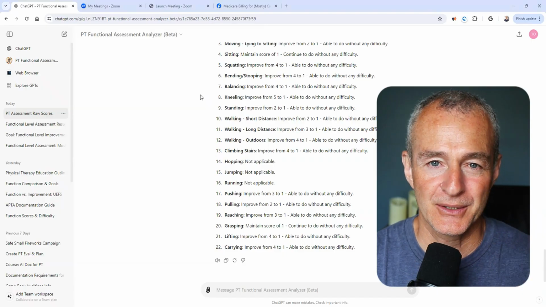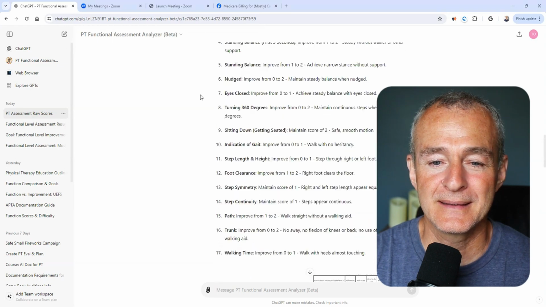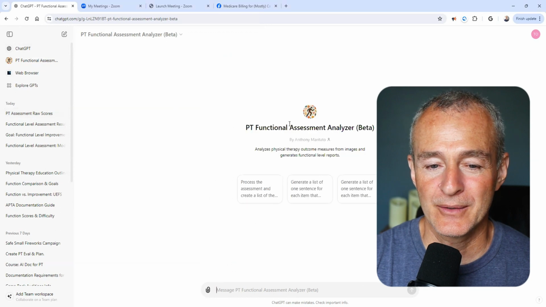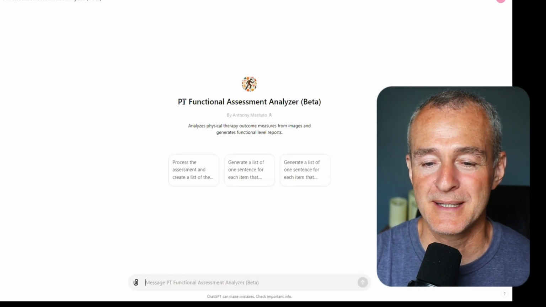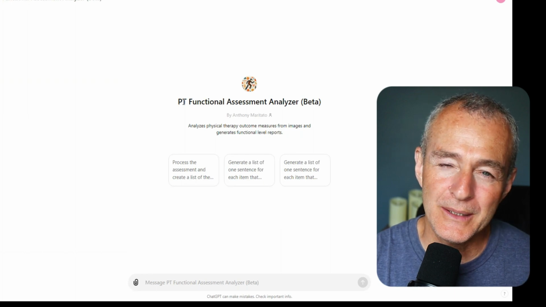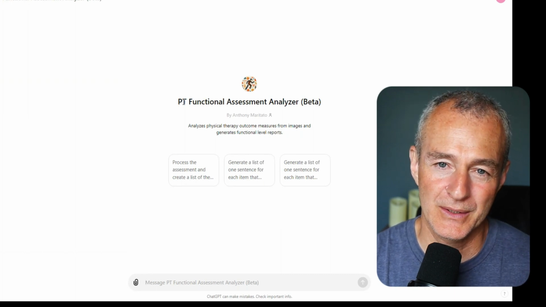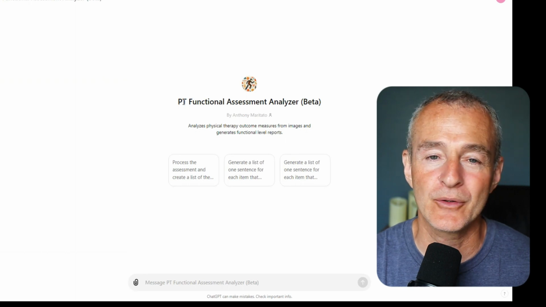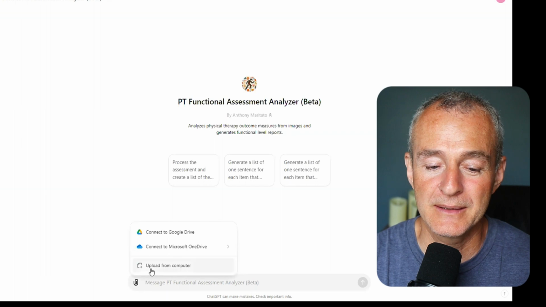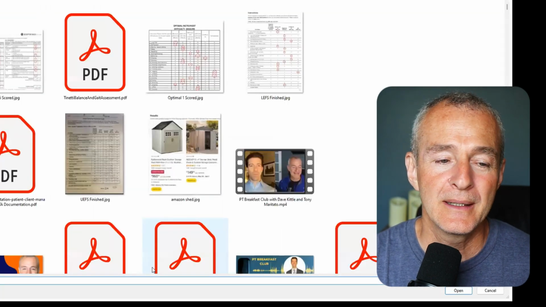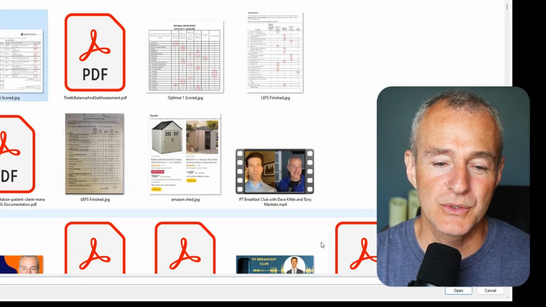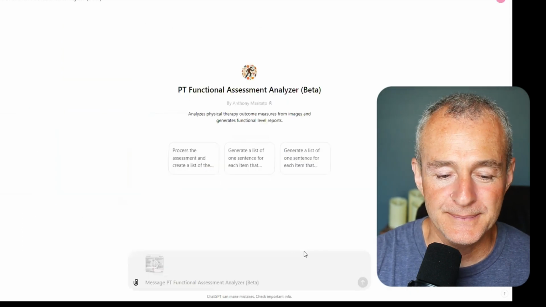If you look at my shared screen, this is an example. It's a free GPT that I created. It's called the PT Functional Assessment Analyzer. It's a beta version. Basically, what you do is you take the paper functional outcome measure that you use, whichever one you want to use. If you're on your phone, you just go into this GPT 4.0, you click the paperclip, you choose the item that you want.